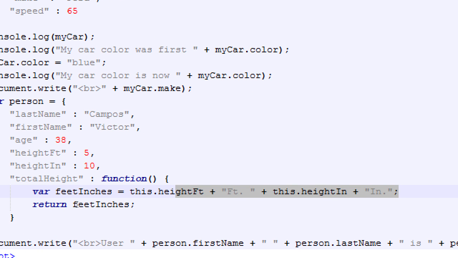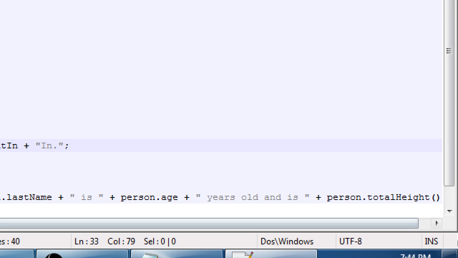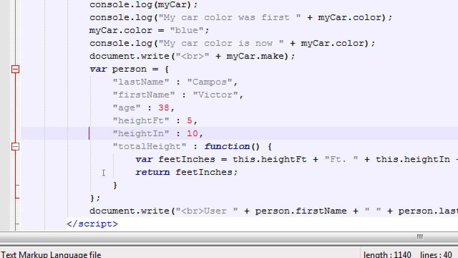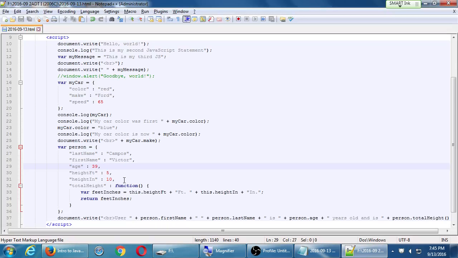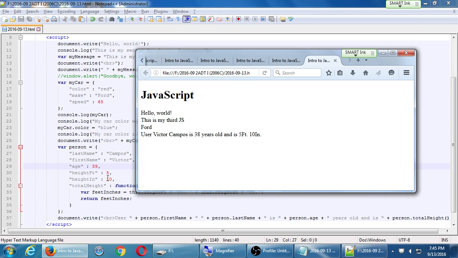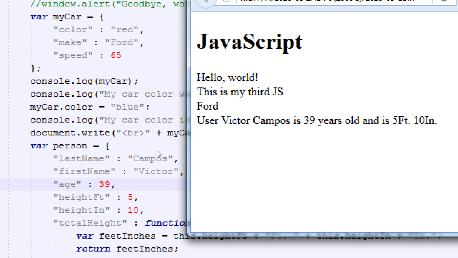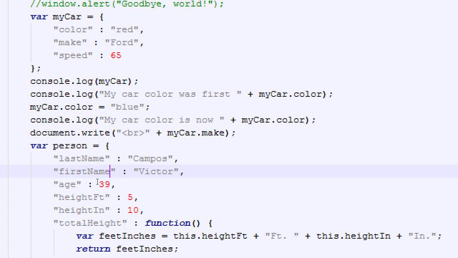This sentence. If I didn't have the total height method, I'd have to write something like this over here. And I'm simply writing total height. And the point of this, using objects as we get more complex, is that eventually I'm going to have a birthday, and then that object will change, and then the result will change as well. So the object changes, and then the code implements the changes. But we're not there yet.